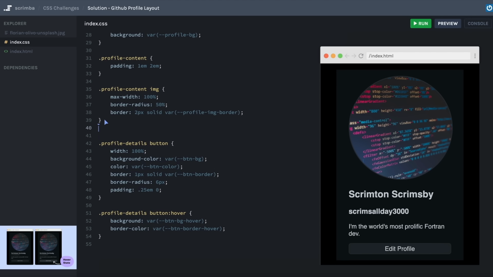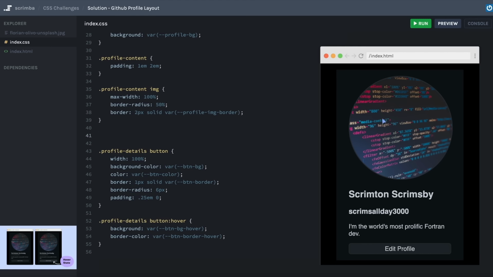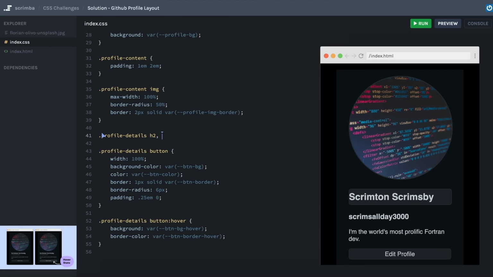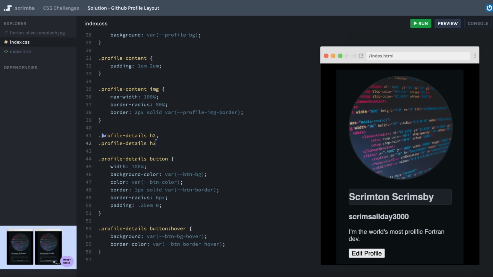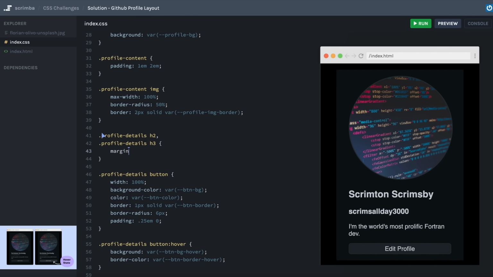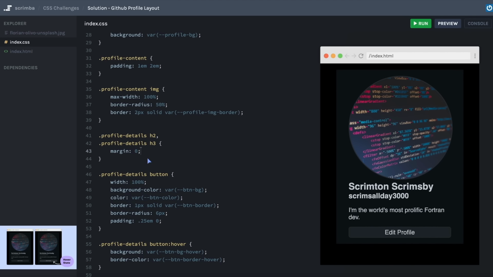I'm going to add that here because I like to keep my CSS in order from top to bottom. So using my profile details selector again, I want to select the heading 2 and the heading 3, and I'll just reset the margin to 0. This moves the two headings closer together, but as you can see, we've introduced a new problem.